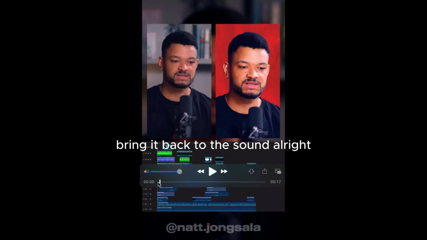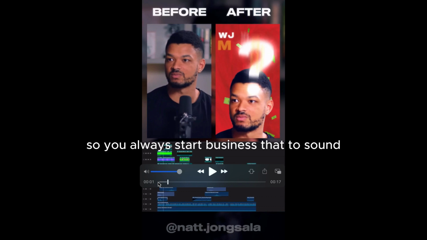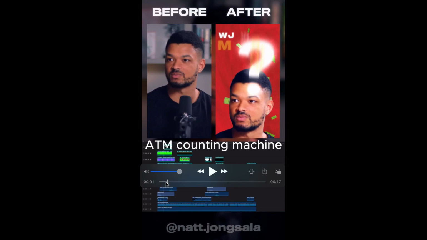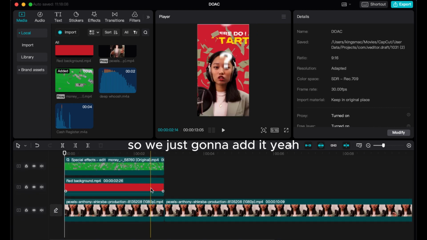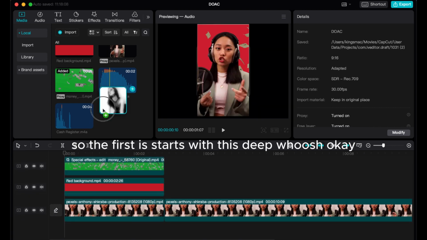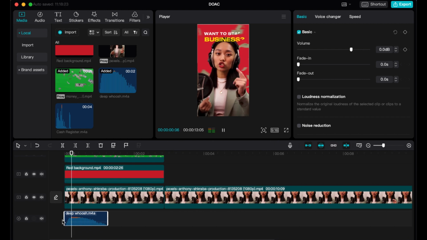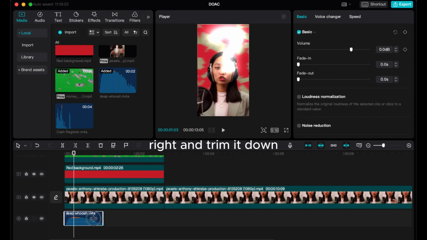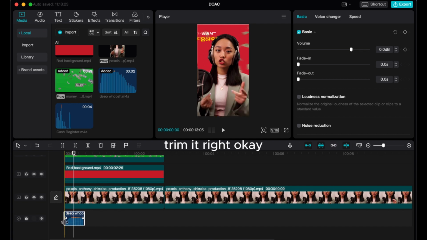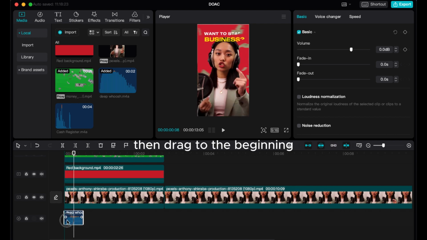When it starts, there's a sound, all right? So start business. There are two sounds. So the first is deep whoosh, the second one is cash, that ATM counting machine. So we're just going to add it here. So the first, it starts with this deep whoosh. Okay, so we're going to add this, right? And trim it down, trim it right, okay? Then drag to the beginning.